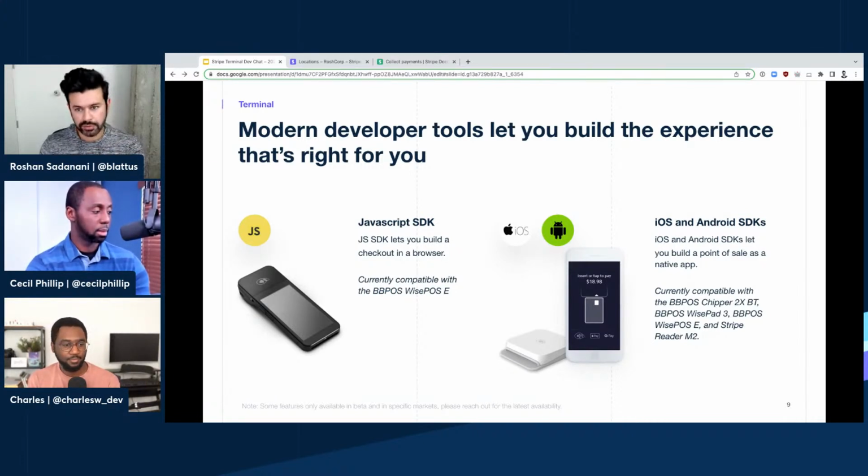Maybe you're more familiar with JavaScript. You're using something like React to power your web app, or your favorite JavaScript framework of choice. I'm behind the times maybe on what's popular these days. That's the go-to option if JavaScript is your preferred language. We also have iOS and Android SDKs.